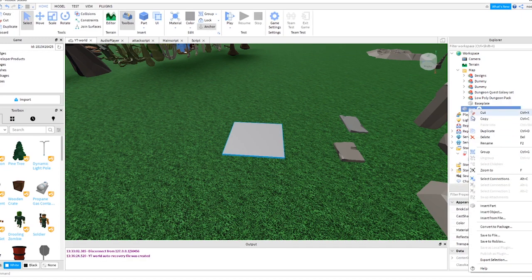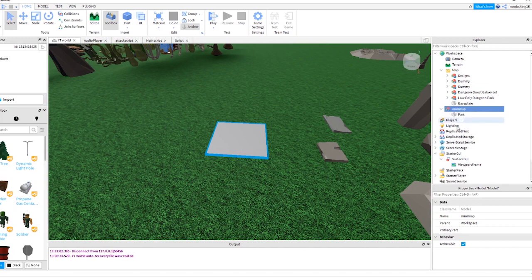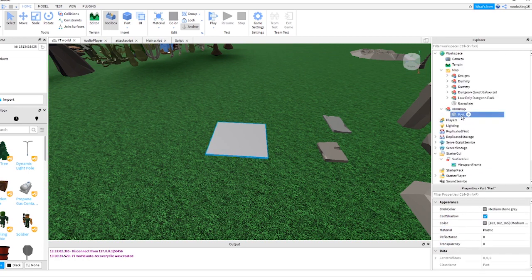Back up to our part. We need to group it to make it a model, and call this model MiniMap. Select the PrimaryPart box like this, and then click the part inside the MiniMap model. This links it as the primary part for that model, so we can use it in our script.